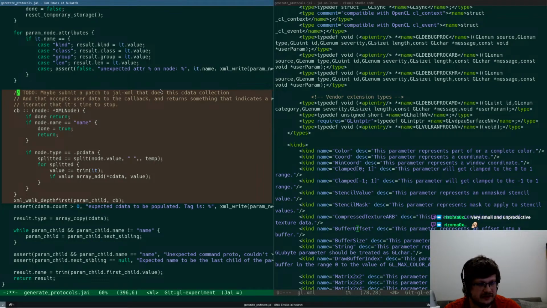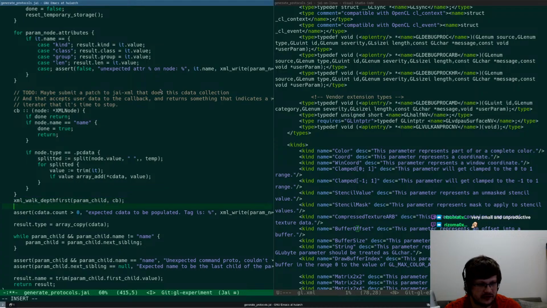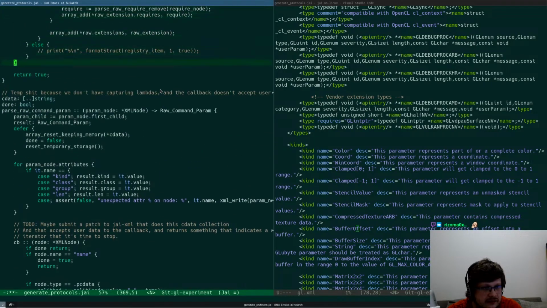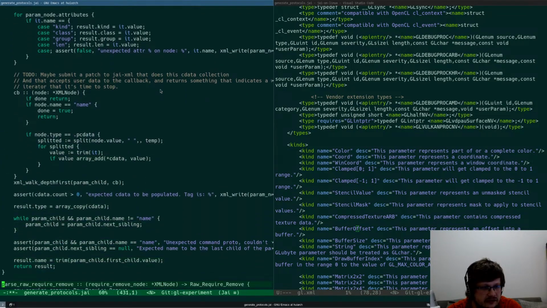So this is just get C data. Param child. And where is it accumulated? It accumulates it into the value array at CData. Here, CData, array of strings. Done. Okay.